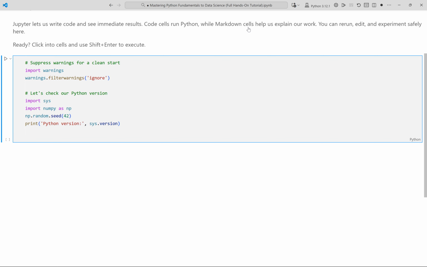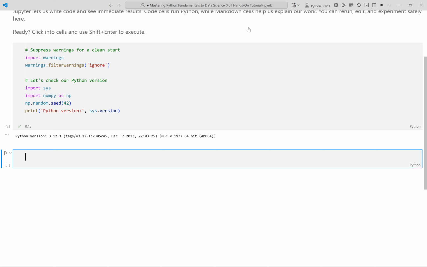Running the cell now. This output confirms the Python version currently running in the Jupyter Notebook, here, Python 3.12.1. Noticing the exact version helps ensure compatibility and reproducibility, which is essential when experimenting and sharing your code in this interactive environment.